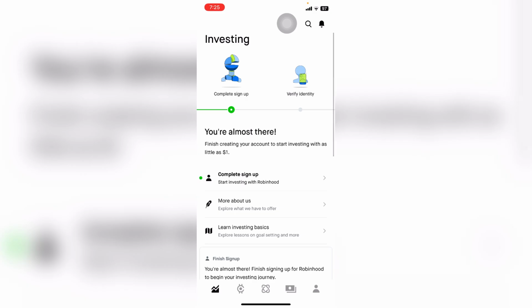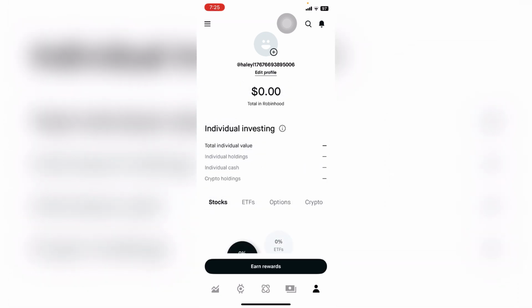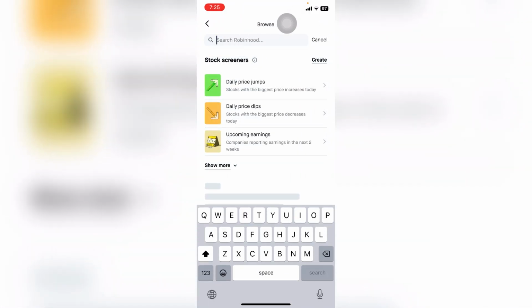After that, click on the person icon which is on the bottom right corner. It will take you to the account menu. Here, find transfers and click on it, or you can also click on the search bar and type in transfers.